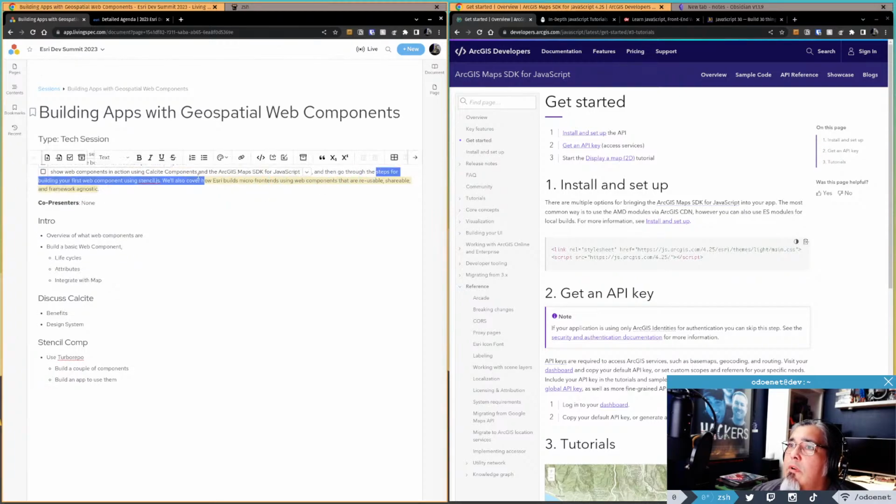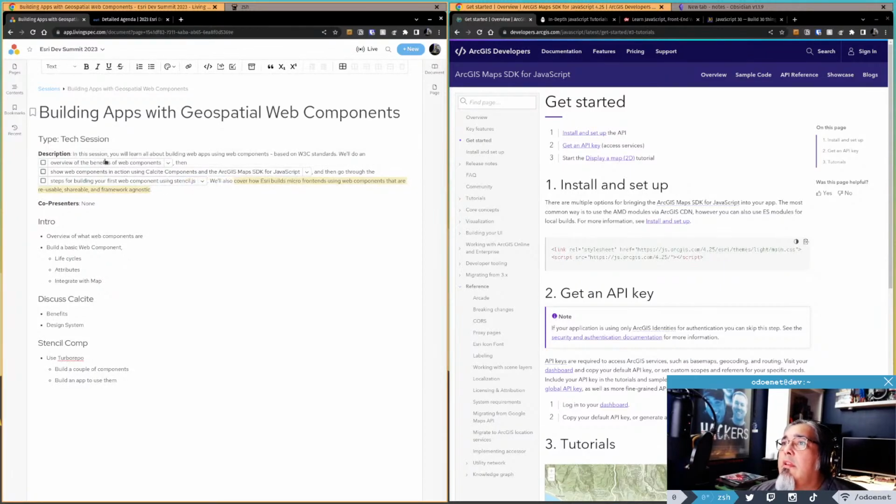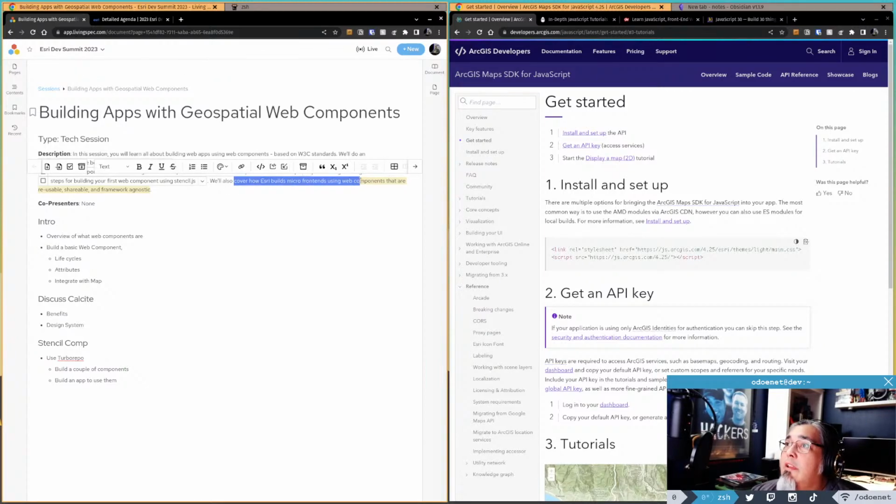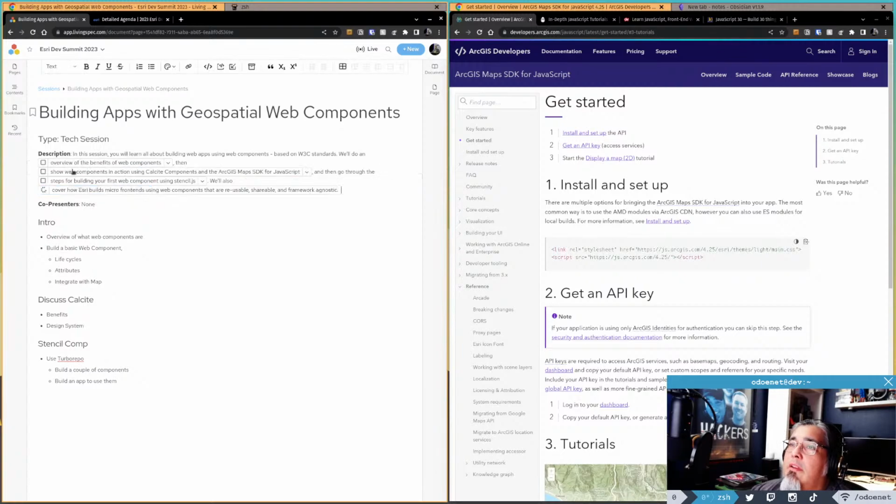Steps for building your first web component using Stencil.js. Okay, that's fine. I mean, we use Stencil at Esri. That's our main web component library, so it makes sense I would show that for people. I'll cover the benefits of that as well. There's a reason we do it. Cover how Esri builds micro front ends using web components that are reusable, shareable, and framework agnostic. So that will be fun.